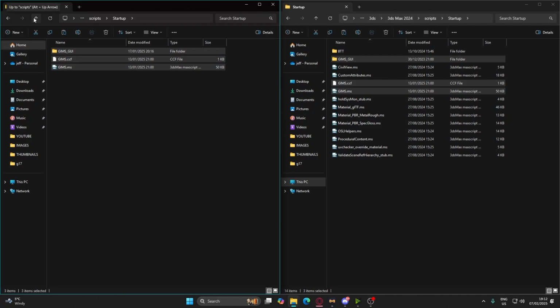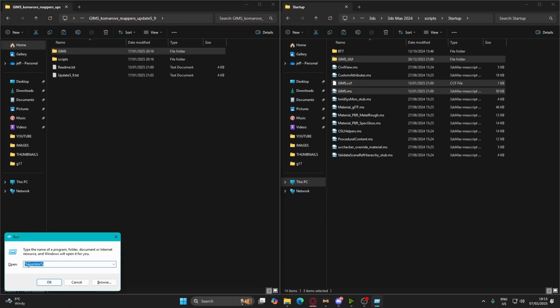Then we need to go back, and we've got GIMS. Now we want to take this whole folder, not the contents like we did with the scripts. So the next thing we're going to do, we're going to hit Windows and R. We're going to have this pop up and we're going to type local app data in between two percentage signs and then hit OK.